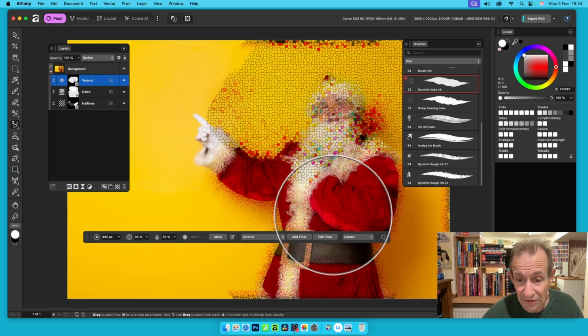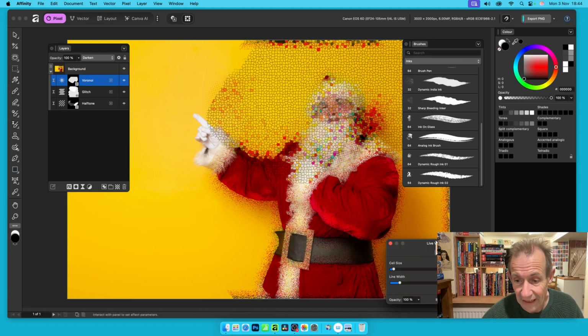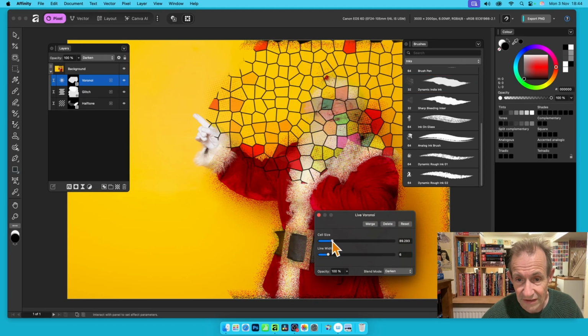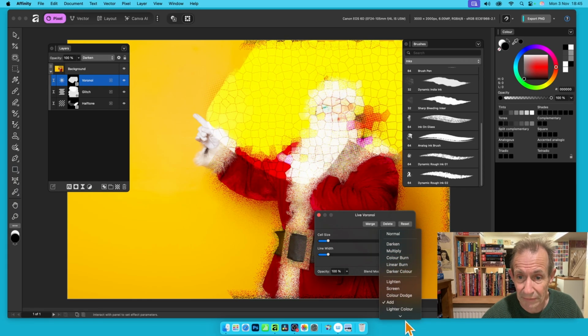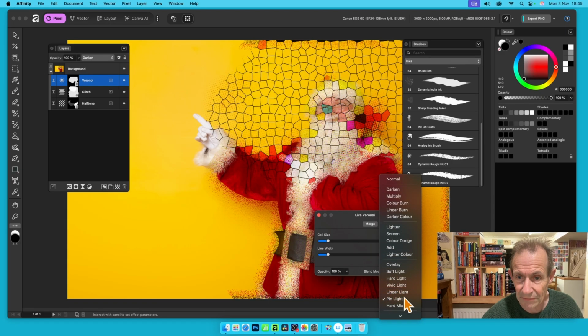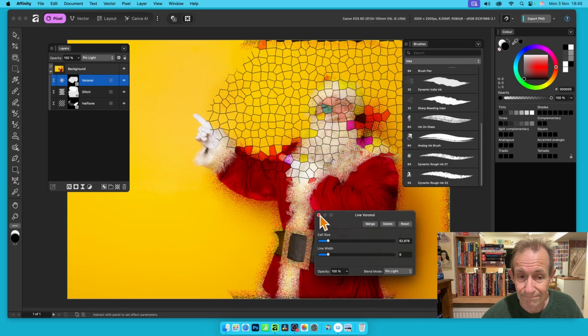And again, you can edit the filter. So click there, edit the filter, cell size, like that, to create some interesting combinations. Again, you can change the blend mode, multiply, maybe like that one, something like that, and close that.